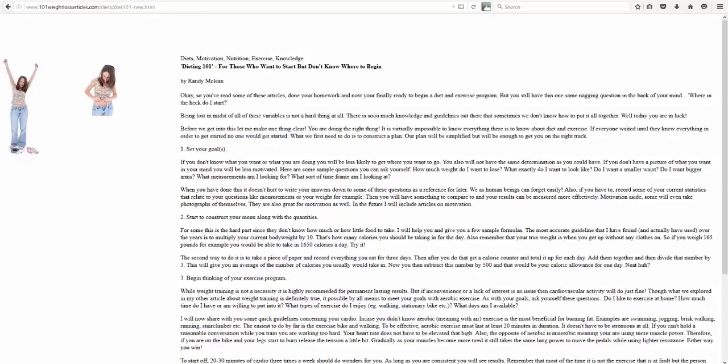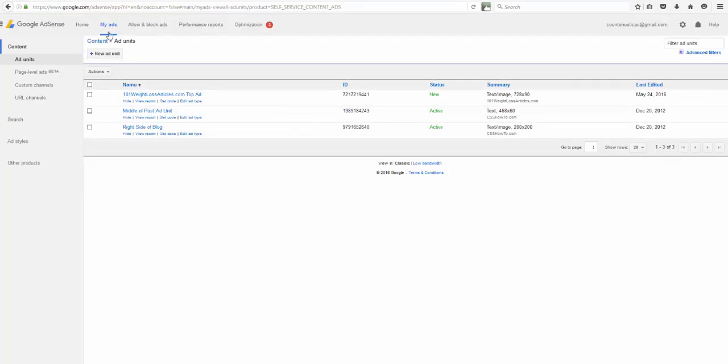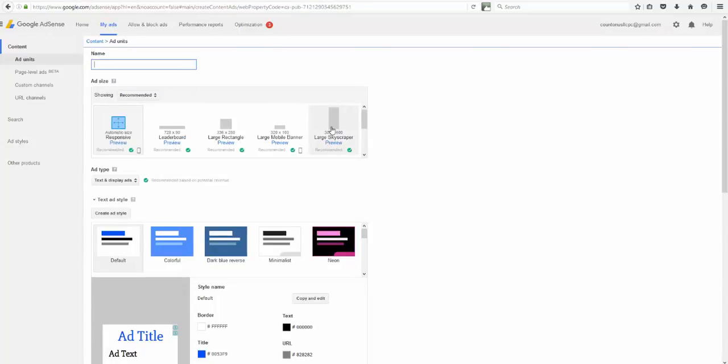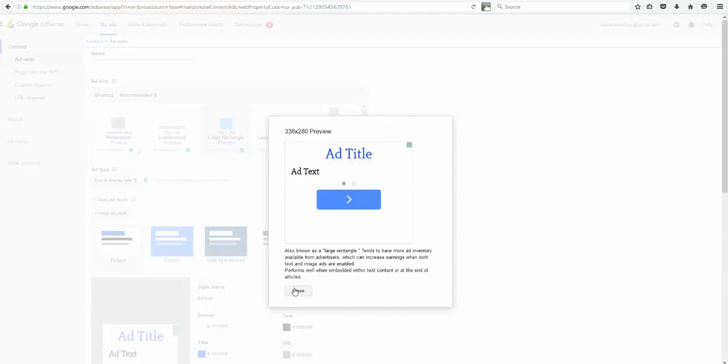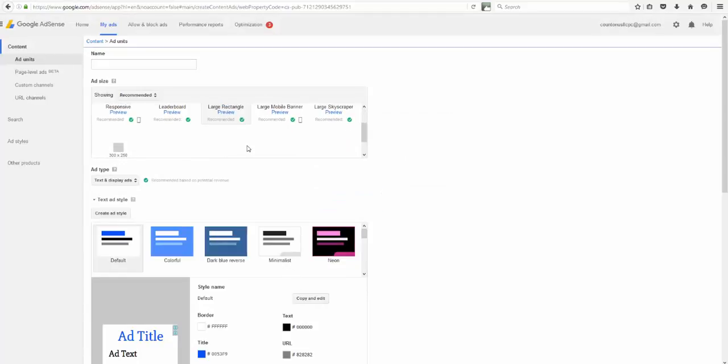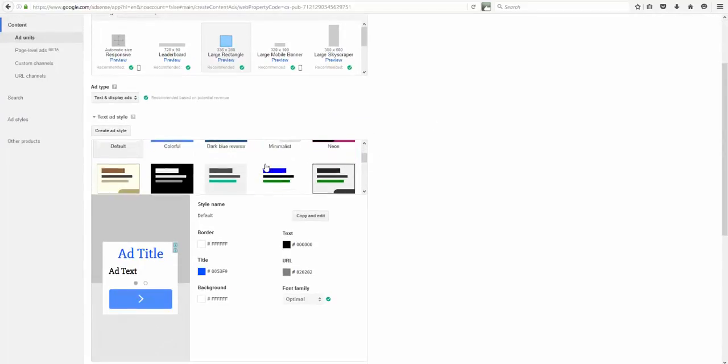So now we've actually just embedded it. We've created our ad unit. Again, you just simply go to My Ad if you want to add a new one. Like, let's say I want to add one that goes on the sidebar, for example. So let's click on that. You can actually preview what the ad's going to look like as well. But again, I'll go with the normal default layout.